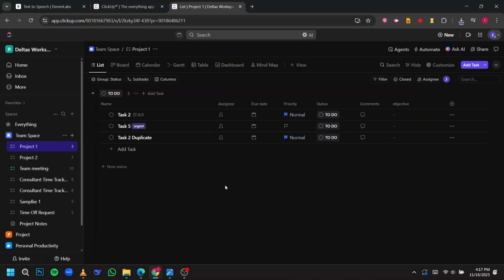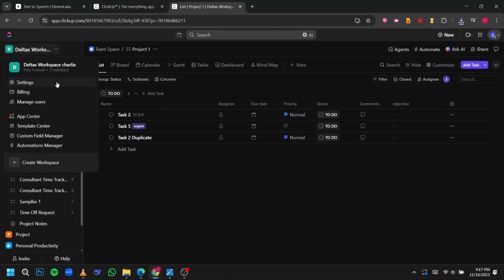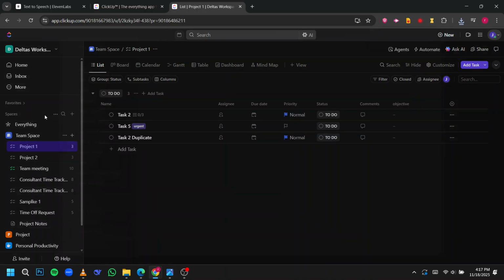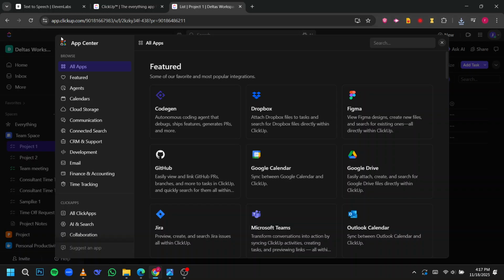Once you're logged in, locate your profile icon at the top left of the screen. Click it to open a drop-down menu. Hover over Apps, and from the options that appear, click App Center. This is ClickUp's hub for all integrations and external app connections, allowing you to expand your workspace capabilities.